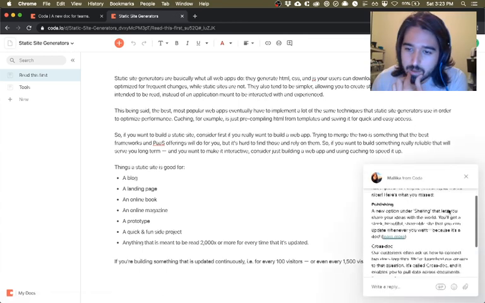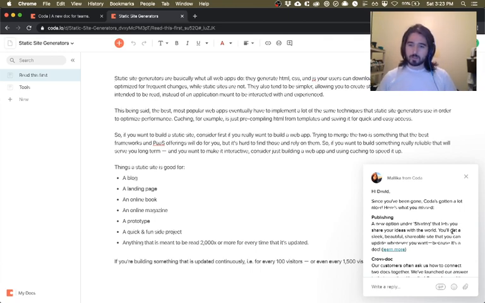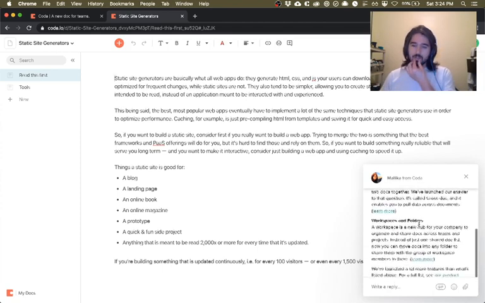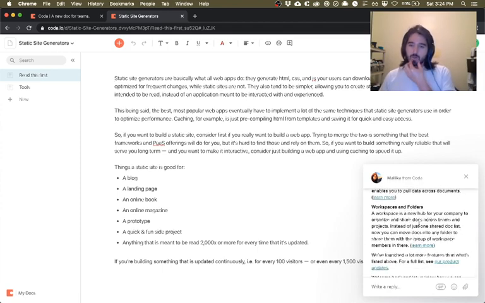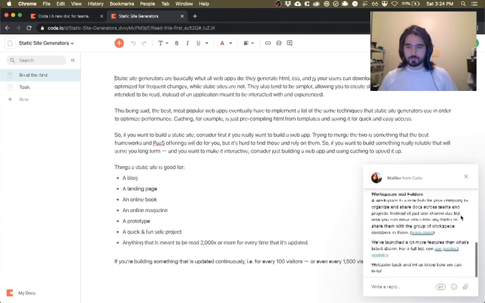A lot nicer. A new option for sharing that lets you share your ideas with the world. Get a sleek, beautiful, shareable site that you can update whenever you want because it's a doc. Our customers often ask us how to connect two docs together. The launcher answer to that question is called CrossDoc, and it enables you to pull data across documents. That's super sick. Workspaces and folders is a new hub for your company to organize and share docs across teams and projects instead of just one doc. Okay. Sure.